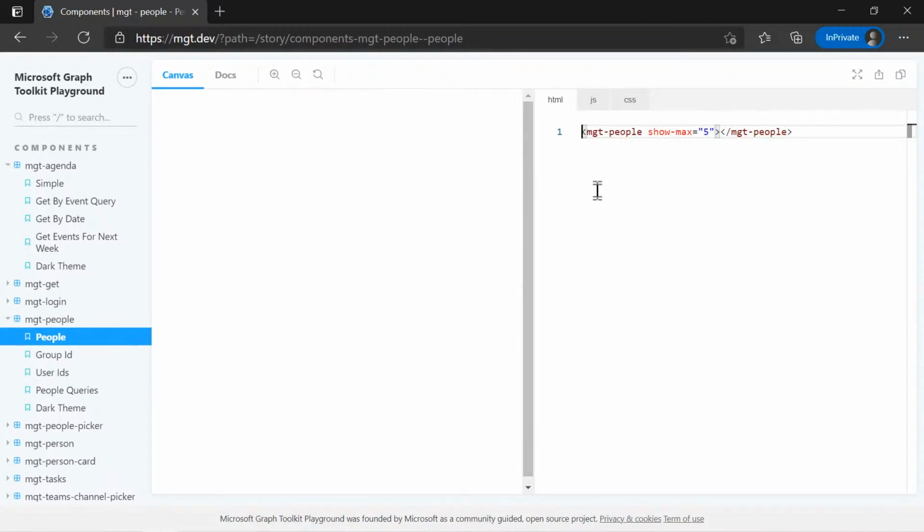Let's try to check out other ones like MGT people. Again, this already has some attributes like show max, and whenever you change anything, you will see the changes under the canvas. These are good attributes and properties that you can use to tweak what you want the functionality to look like or what your UI components to look like. And there's a lot of these attributes and properties available.